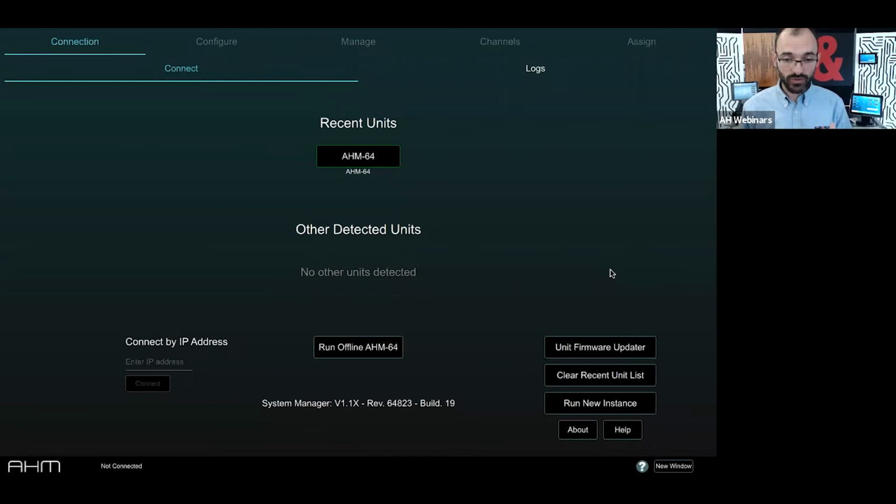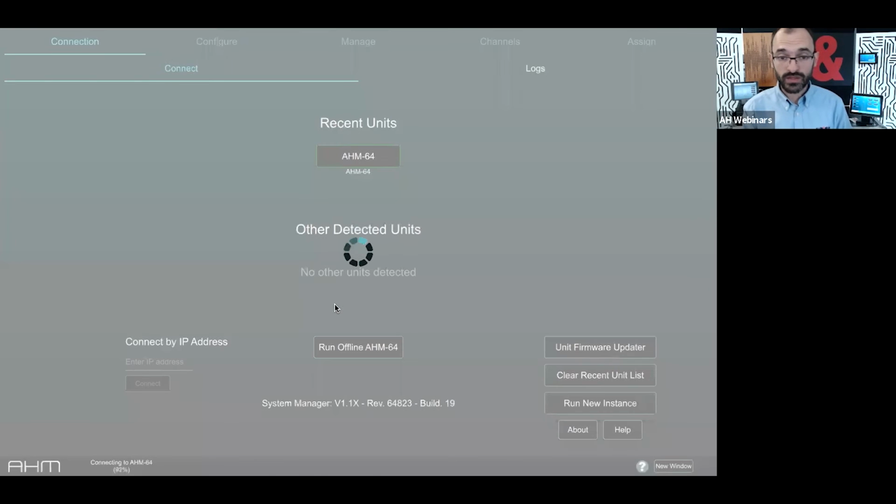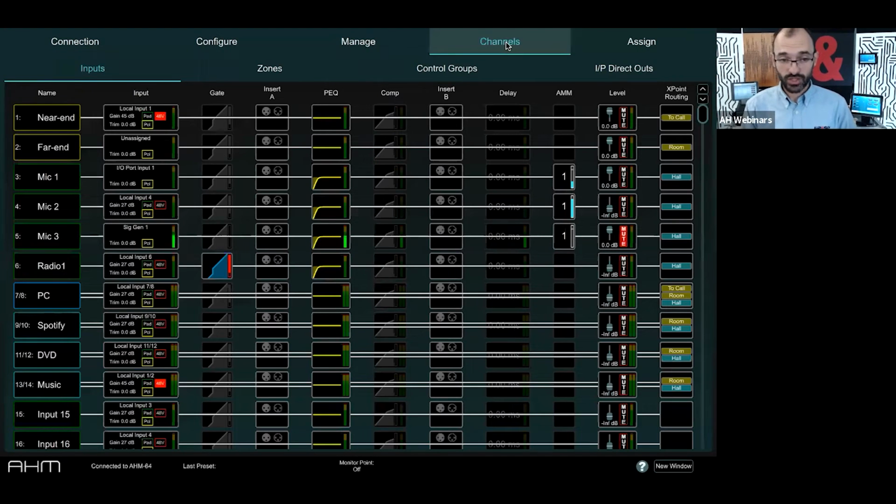So once you have your module and 1.1 installed, you can go in, you can set up or play around with the settings of the echo cancelling offline, or you can go online as we'll do now and set up the echo cancelling directly. So I have my AHM64 unit. I click on it. I don't have any password set for the admin user. I'm now connected, and we'll go straight away to have a look at our channels.